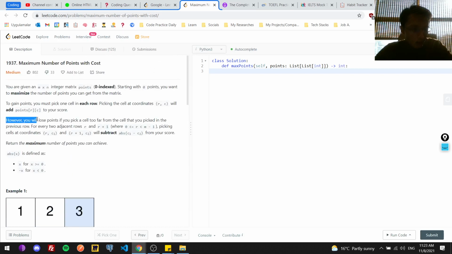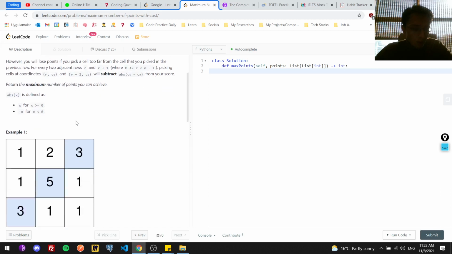Makes sense. However, you will lose points if you pick a cell too far from the cell that you picked in the previous row. For every two adjacent rows, r and r plus 1, picking cells at coordinates (r, c1) and (r plus 1, c2) will subtract the absolute value of c1 minus c2. So every time we get one column away, the difference in the number of columns is subtracted from the score.